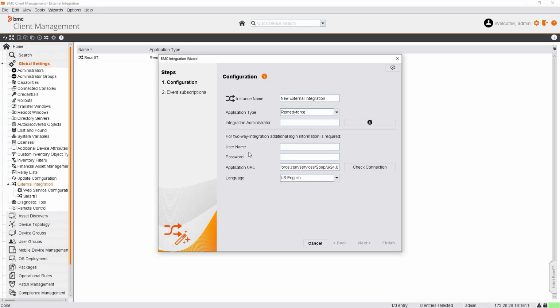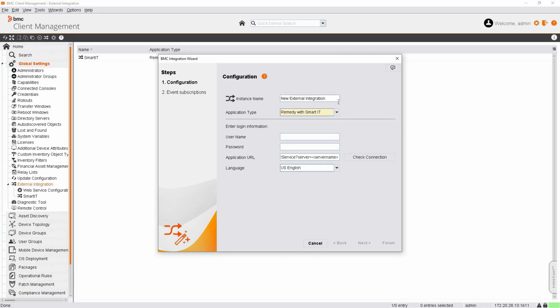This will show us the configuration page. From the application type, you need to select Remedy with Smart IT. Update the instance name. The username that we need to update here is the username that belongs to the Smart IT application and the password for the same.